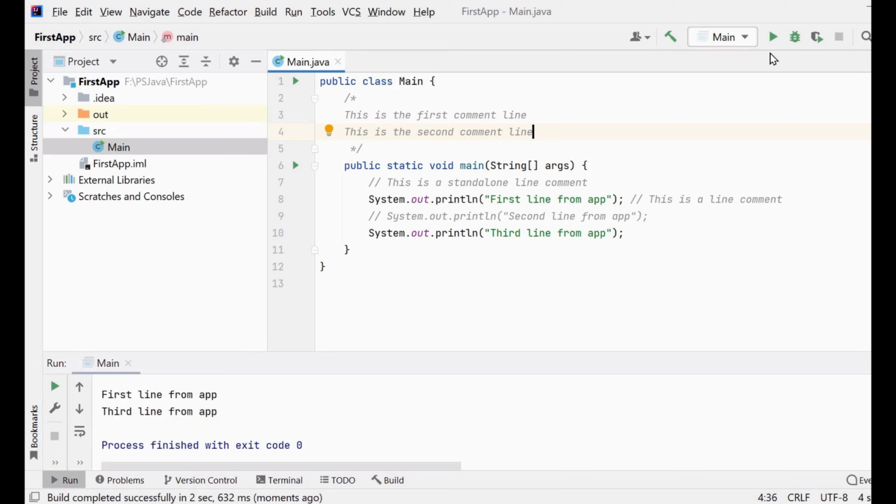Now one of the cool things about block comments is they have a distinct starting and a distinct ending point. Well, because they have distinct starting and ending points, we can use them not only for multi-line comments, but we can also use them for comments within the middle of a line. So look down here where we write out the third line from app. Well, let's say we want to temporarily change that text that we're writing out. Well, we can take that text string and enclose it within a block comment.